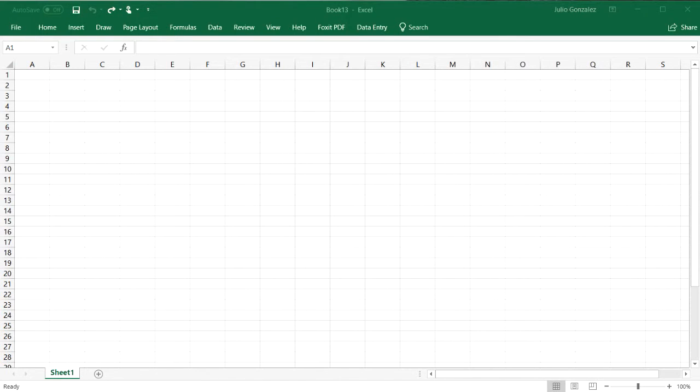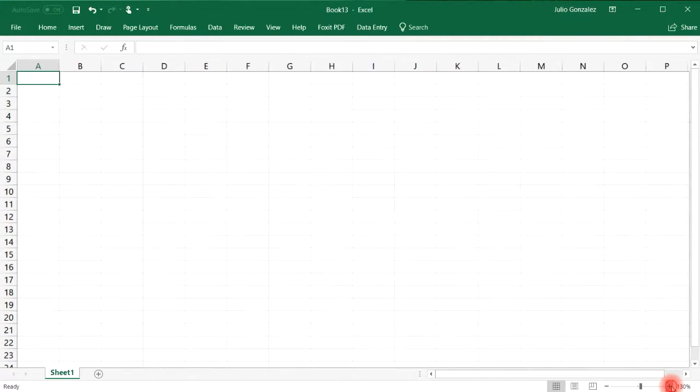In this video, we're going to talk about how to change words to the uppercase, the lowercase, and also using a proper function as well. So let's zoom in.